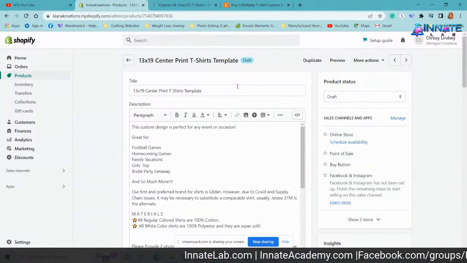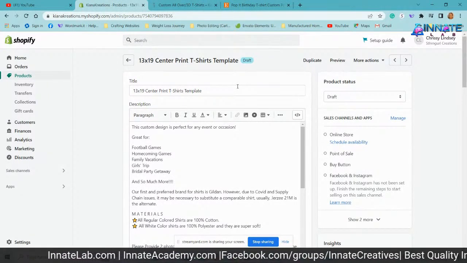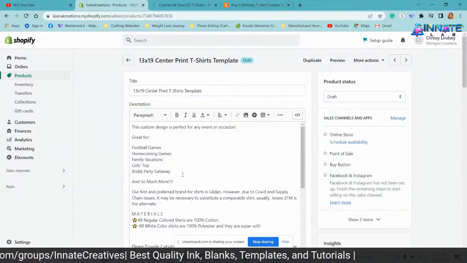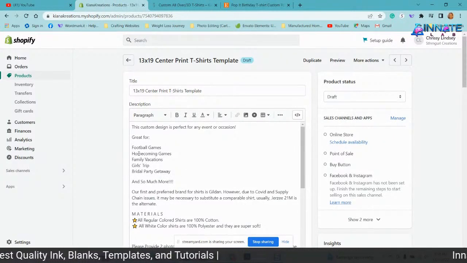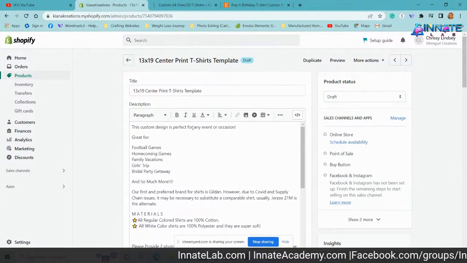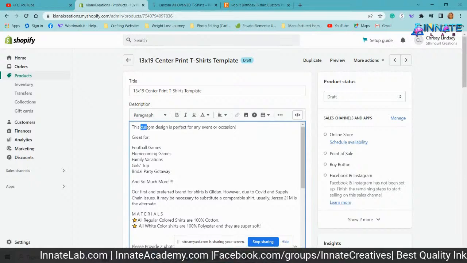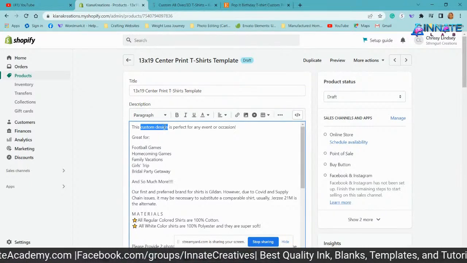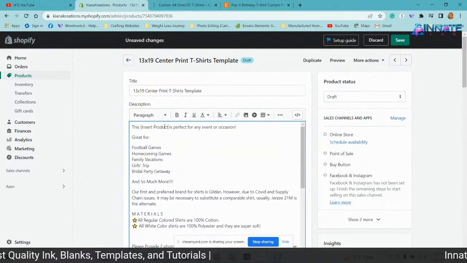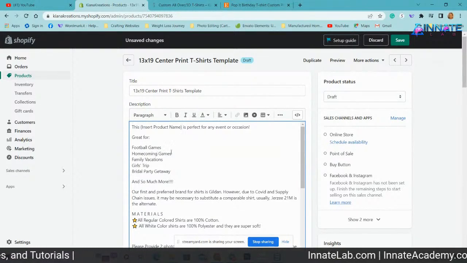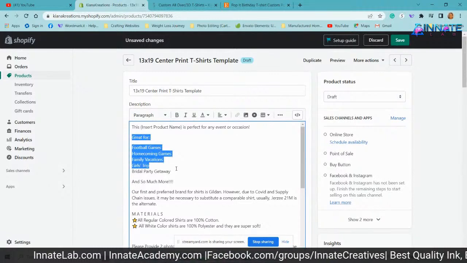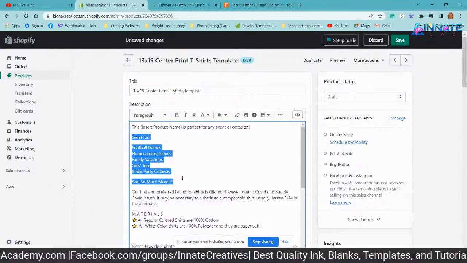Every time you go to post a 13 by 19 shirt, you can put all the information you want here. This says great for football games. That information wouldn't necessarily be relevant for each one, but you could say this custom design is perfect for any event, or change that and say this insert product name is perfect for whatever the event is. You could put whatever event. So we could take out the great for football games because it may not necessarily be that.